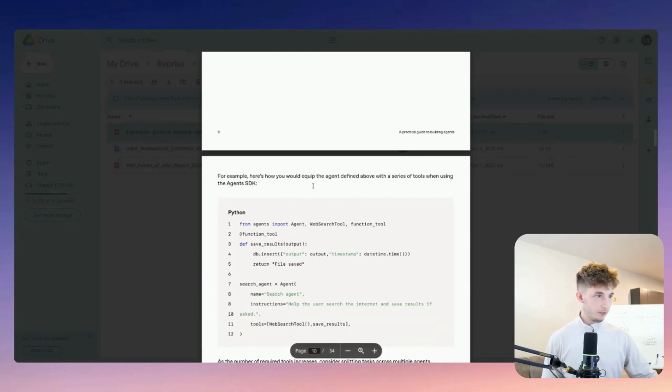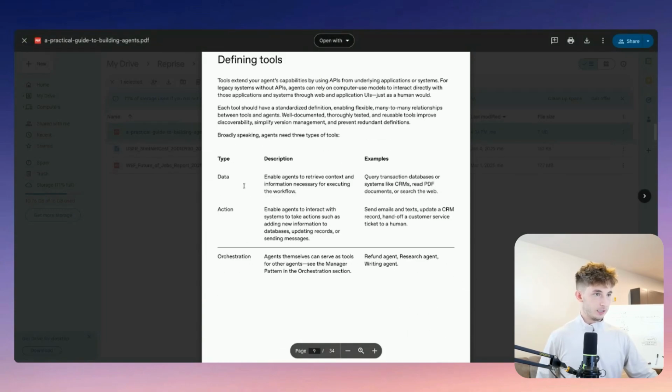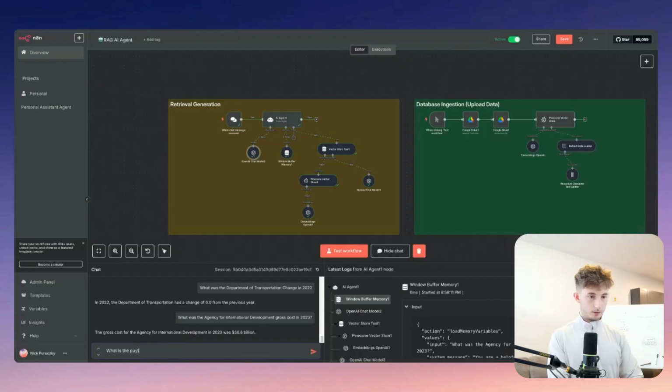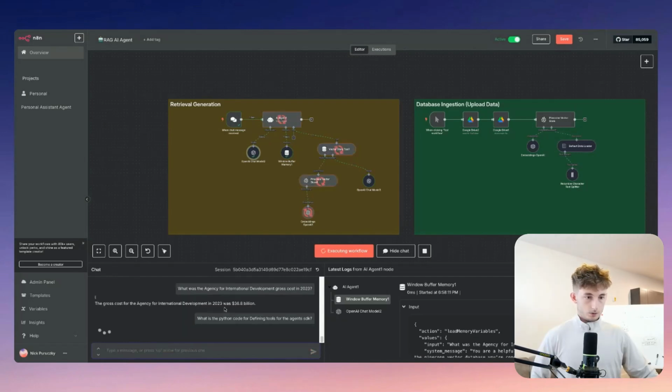So what should we be asking for exactly? What is the Python code for the agent SDK for defining a tool? So maybe we can do that. We'll say, what is the Python code for defining tools for the agent's SDK? So we'll give this a second to run.